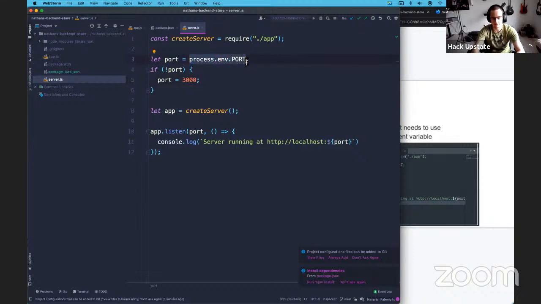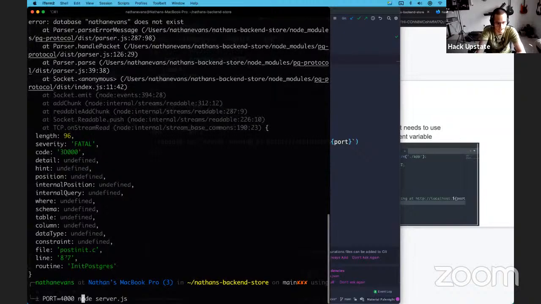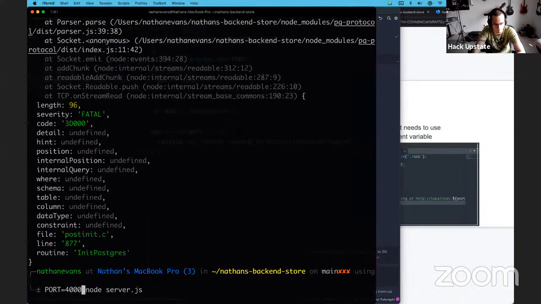This means read this setting, this port, from the environment. Now, the way that you can set this variable right here is if you go into your terminal and before you run node server.js, back up all the way to the very beginning of it, and then put in PORT equals 4000. Blow that up a little bit more so it's easier to see.